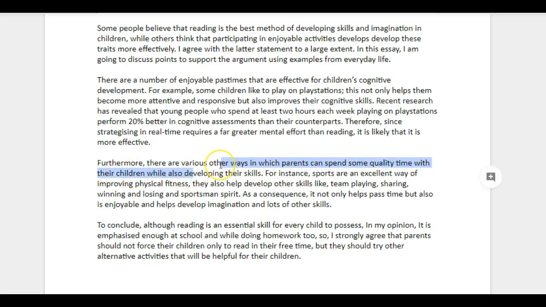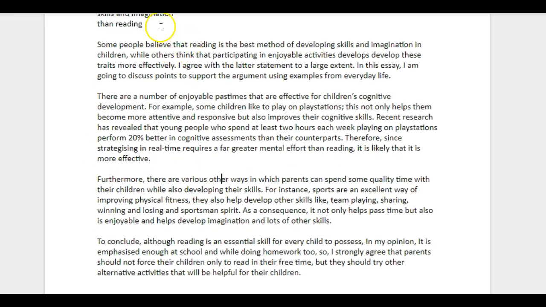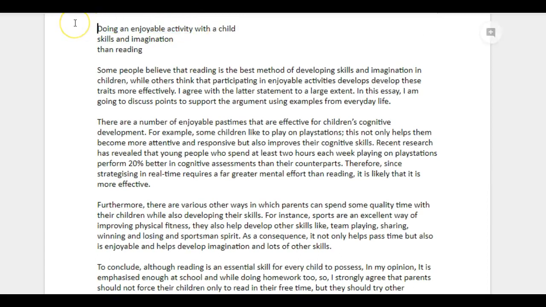So good. Parents spending time with their children. This incorporates this idea that it's doing an enjoyable activity with a child.